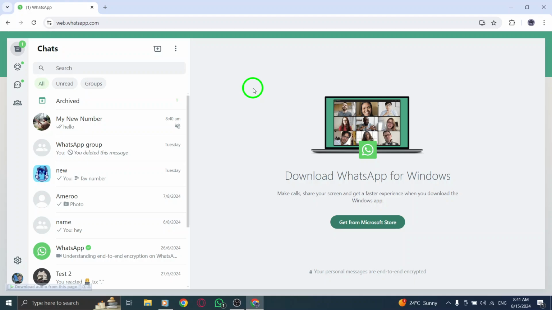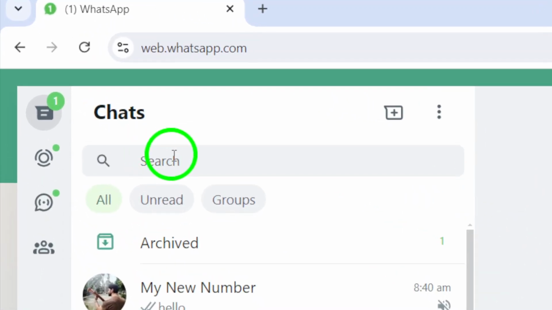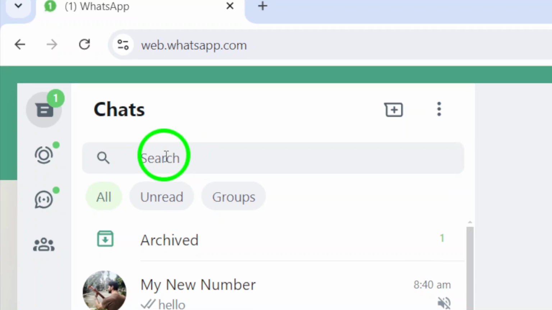Next, look for the search bar at the top of the left sidebar. This is where the magic happens. Clicking on the search bar will allow you to enter the specific message or keyword you're trying to find.